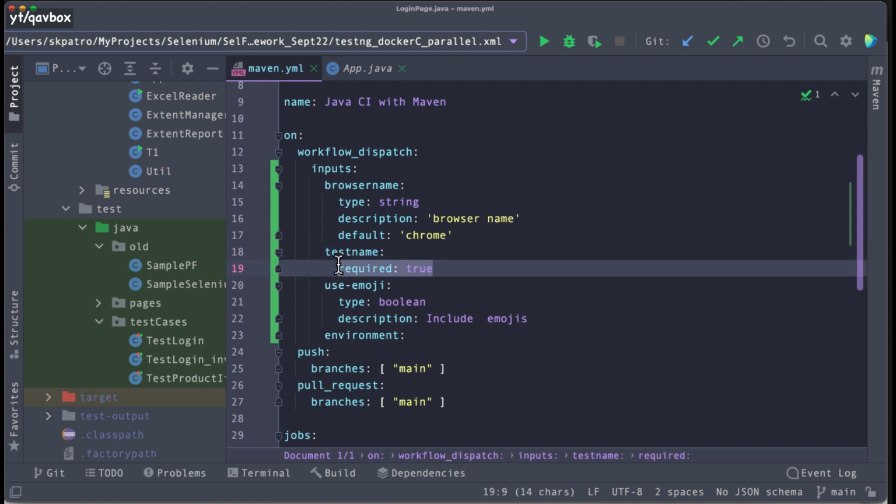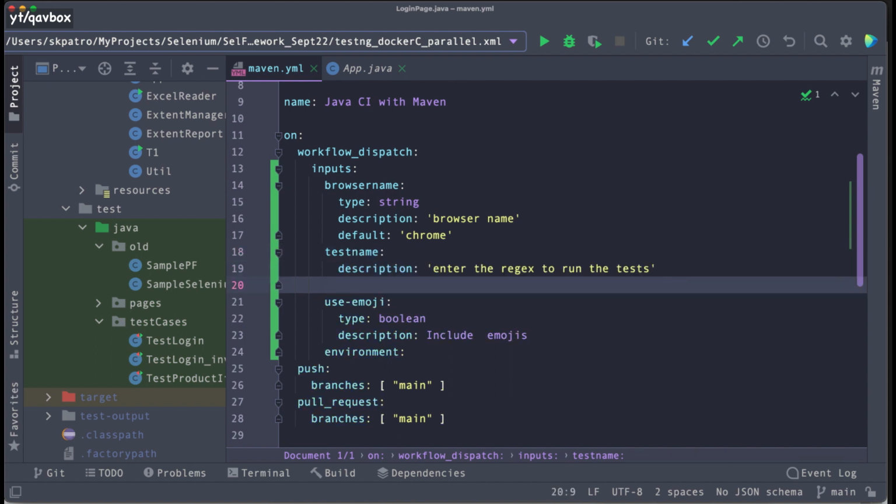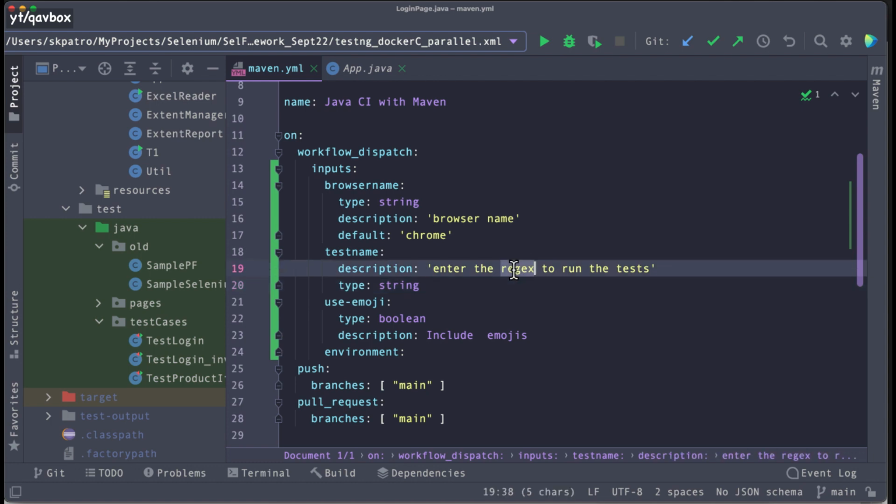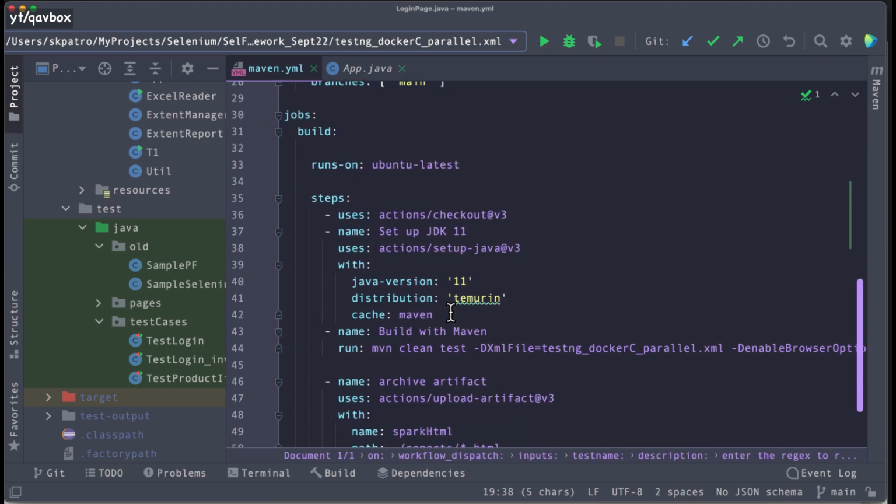Now I need to specify a description. So quickly let me add all these details. Okay, so I'm just taking a regex. Now I will tell you what is the regular expression. Now what I'm trying to say here is that I will be putting this command.